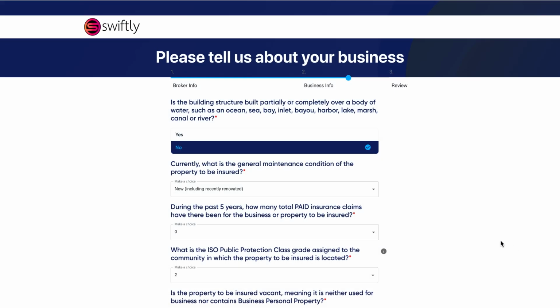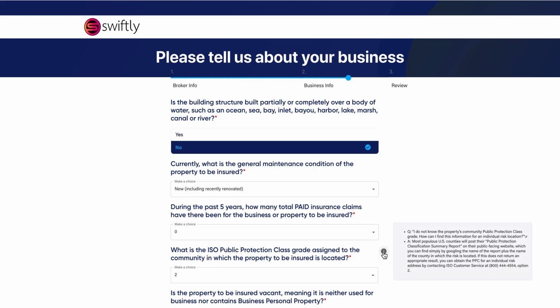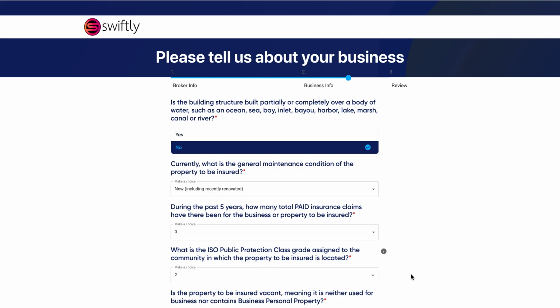As you go through and answer these questions, you may notice these buttons. They are information mouse overs. They'll provide additional detail to the underwriting question immediately to its left.